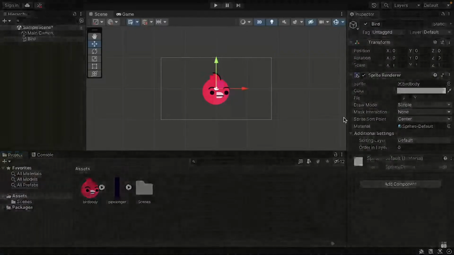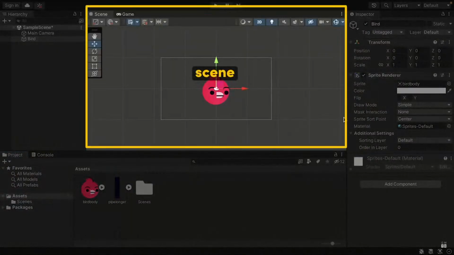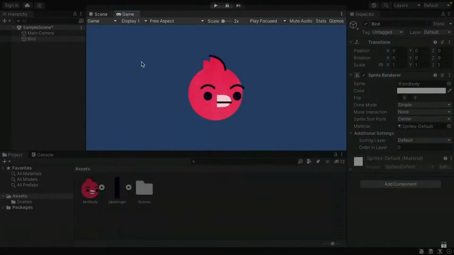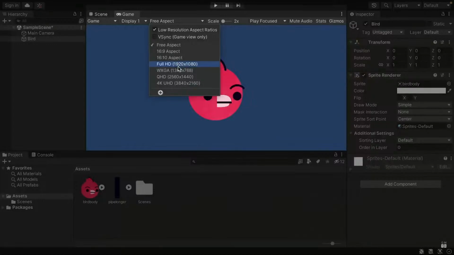That will, of course, show up in the fourth and final panel, the scene view. Here we can see what's in our current scene, and if you want, you can use these tools to move stuff around, scale it, and so on. This section has an extra tab for game view, which shows us what the game will look like from the main camera when it's running. Also, from this drop-down, we can set a resolution or aspect ratio to get a better idea of what it will look like when played.